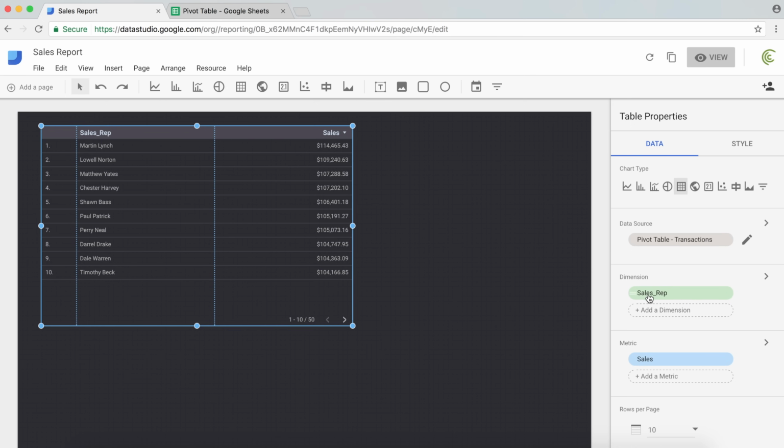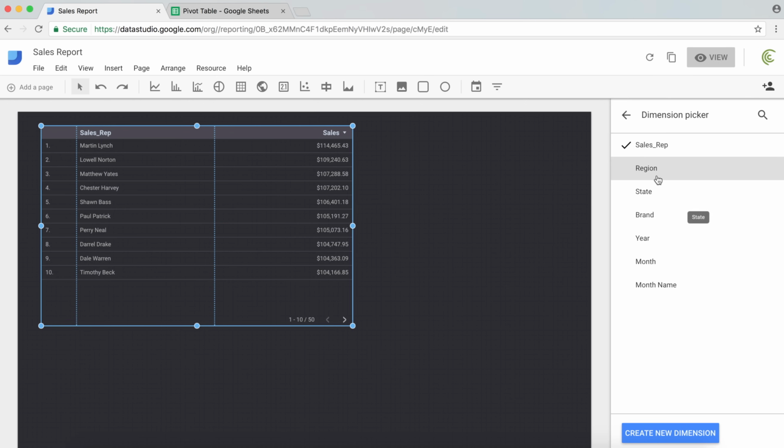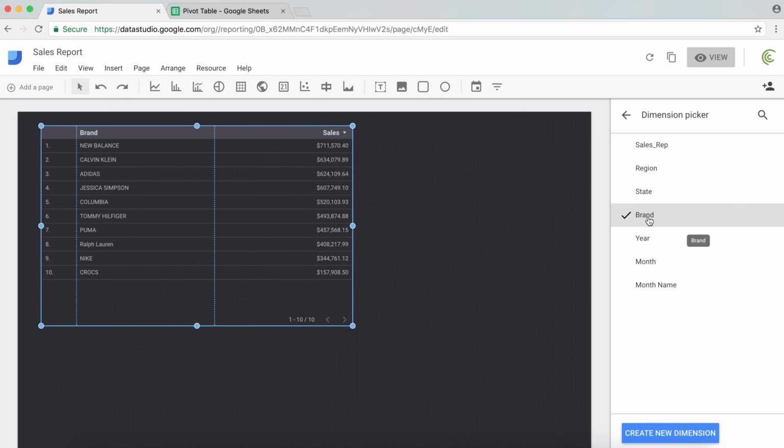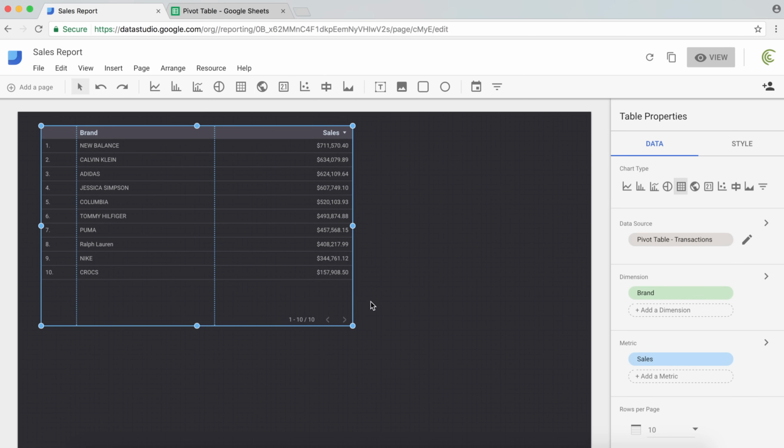I'm going to also switch the dimension. Similar to how we switch rows and values in our pivot tables, this is going to be the same as our dimension. So I'm going to just pick sales rep and switch it to a different dimension. So for example, in our pivot table report, we're doing our report by brand, right? So the same thing I can do here. I can just pick brand as my dimension and click back, and just like that, we have our report. So we have our different brands and how much the total was for each brand, which is great.